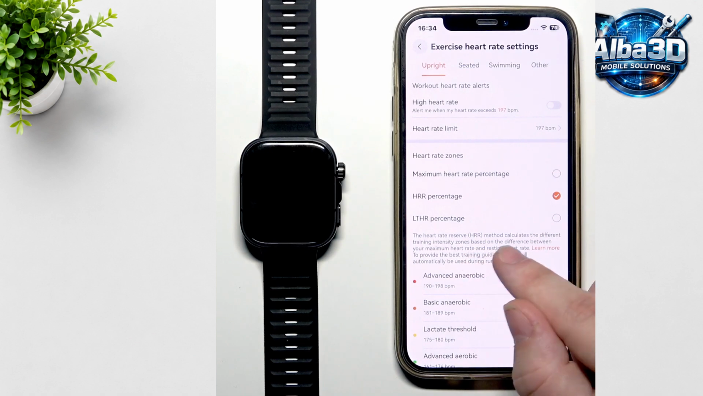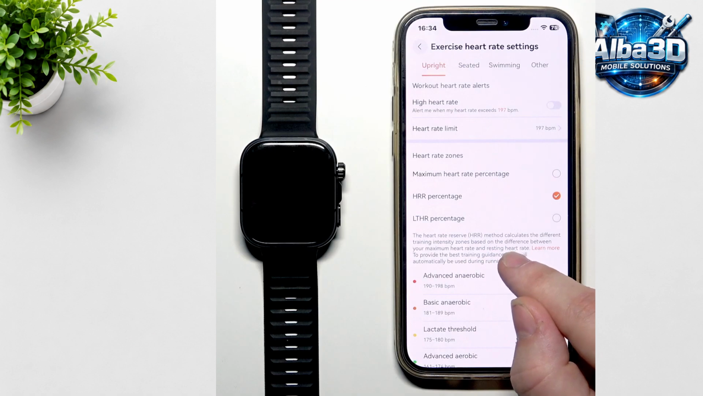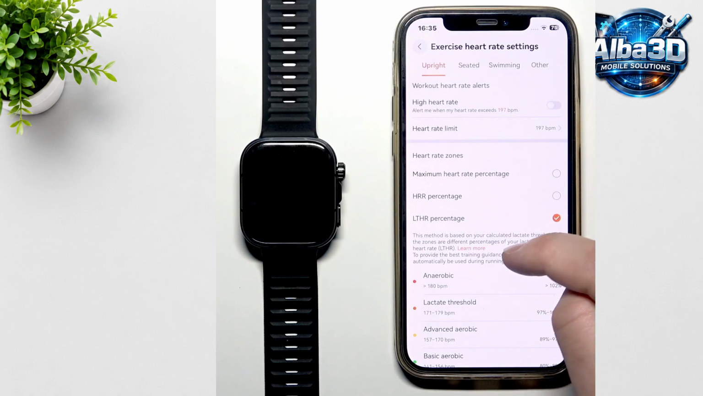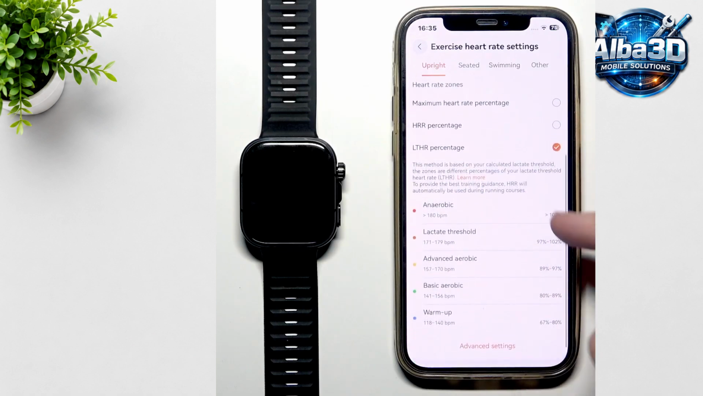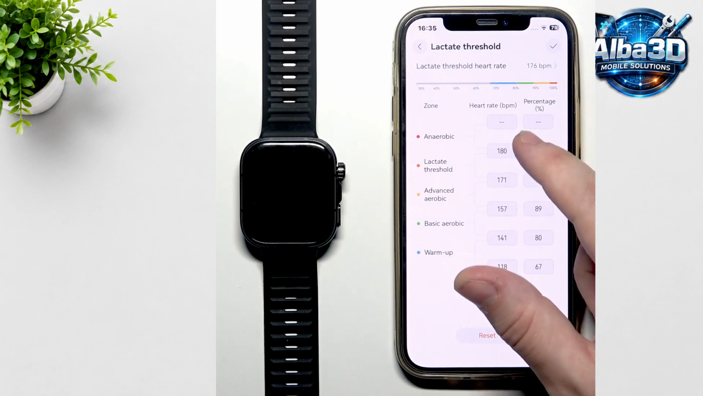HRR is automatically used during running courses and calculates zones based on the difference between your maximum and resting heart rate. LTHR is based on your calculated lactate threshold, with zones as percentages of your lactate threshold heart rate. It's up to you which mode you want to select.